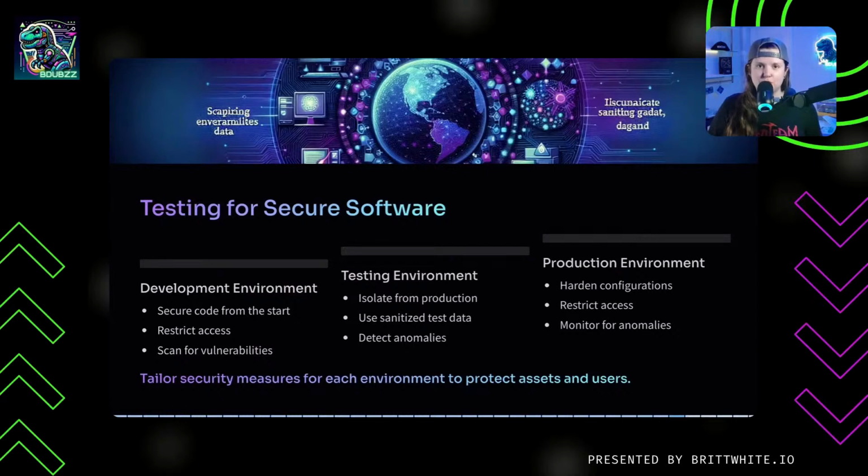Here we must implement strong secure coding practices from the very start, including restricted access controls to protect our source code, and regular security scans that serve as health checkups for our code base. Next is the testing environment, our safety net before production.